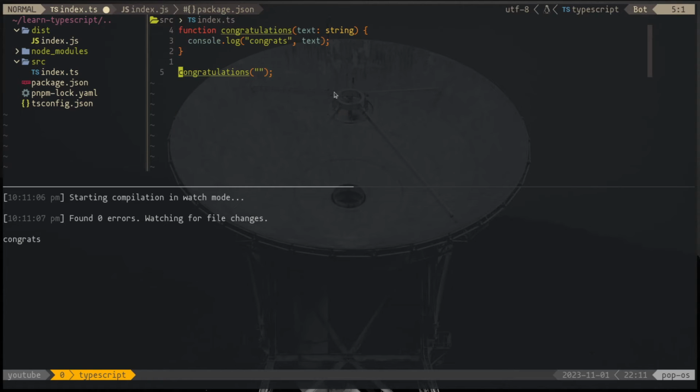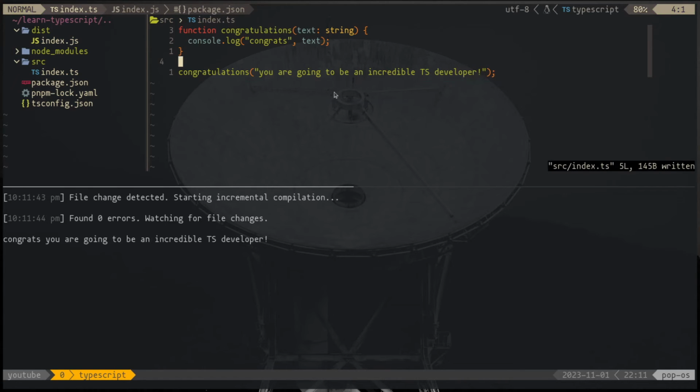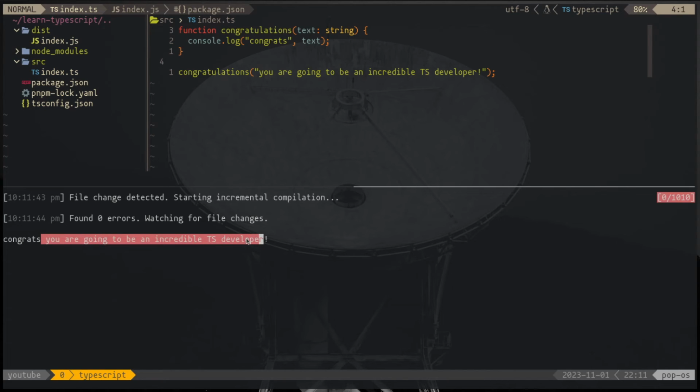If we come in here, we can see that our function is being called and it says congrats, and then my own personal congrats, I'm going to just say you are going to be an incredible TS developer. And if we save that, then it's going to rerun the code. It's listening, it's then recompiling, and then down the bottom you can see that it has updated the text. So that is a setup that I would use to start a Node project on a really solid foundation.